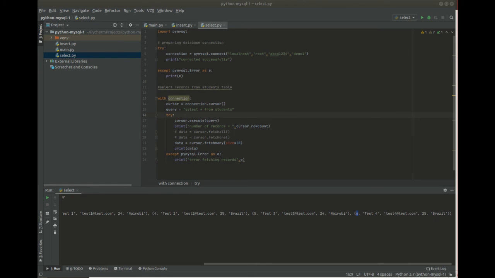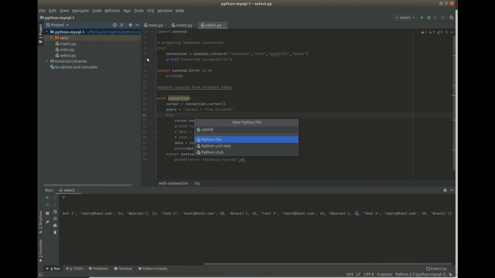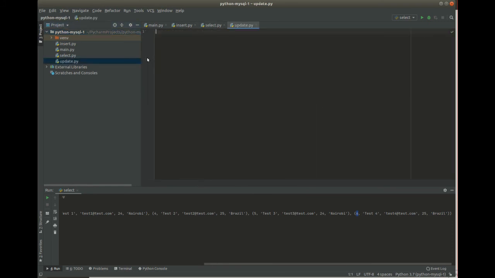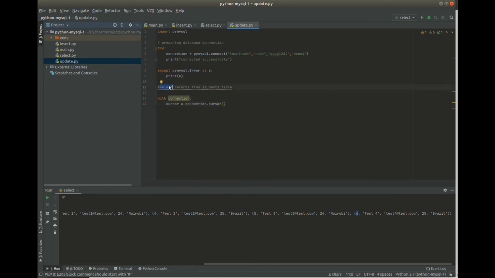We are also going to look at how to update already existing records in our database. So we are going to create a new file called update.py, a Python file. Here we are going to just copy this, up to the cursor stage, and you are familiar with this as of now. So we are going to update our comments and say update records in students table.